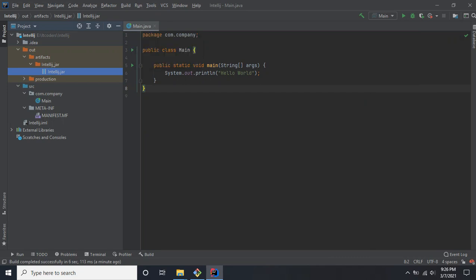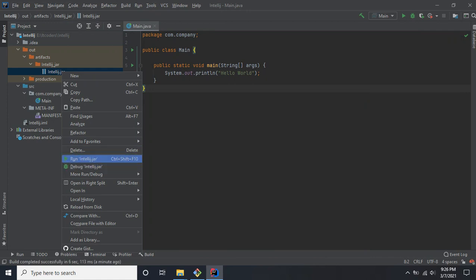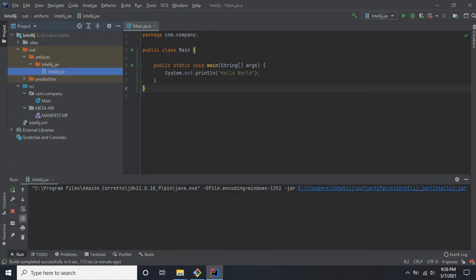Then we can see how to read this jar file. Let me right click and then run the IntelliJ.jar file. We can see hello world.